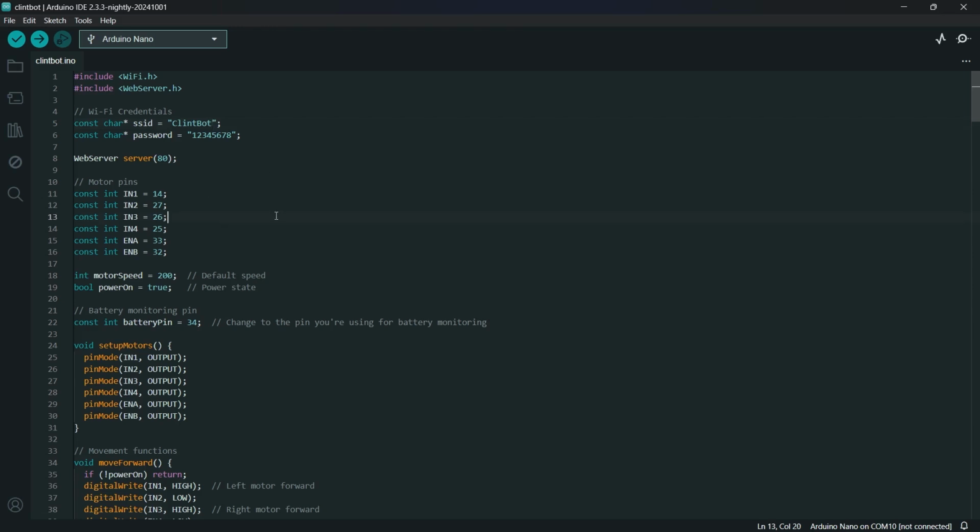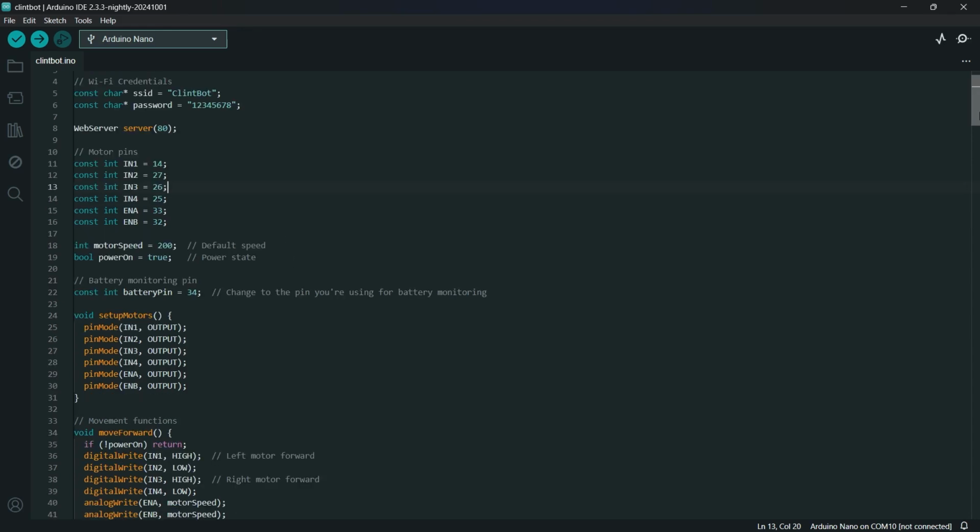The Wi-Fi credentials, SSID and password, are hard-coded to connect the ESP32 to a local network named ClientBot. Once connected, the ESP32 starts a web server on port 80, allowing remote browser-based control.